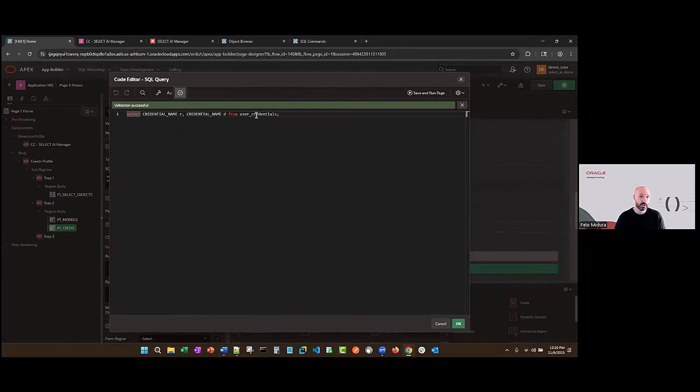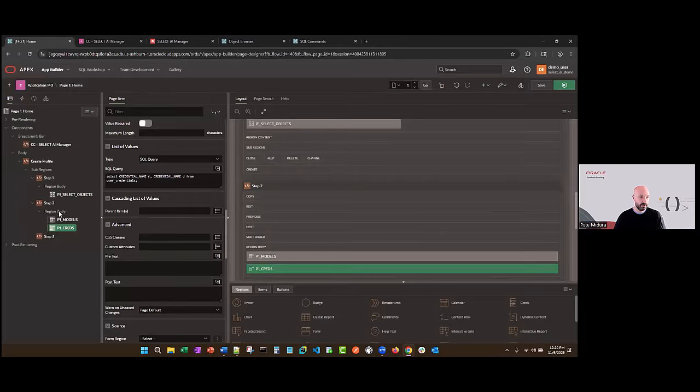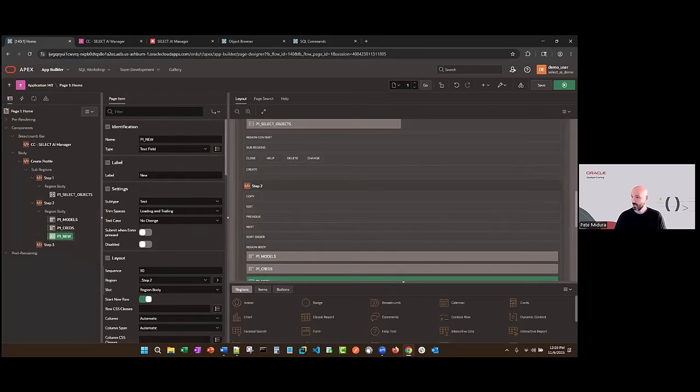So this, if you weren't aware, is how you query user credentials. And again, they are always located in a workspace. So let's go ahead. That validates. Good. Next page item. This is going to be our profile name. We'll just keep it a text field as is. Call it profile name.